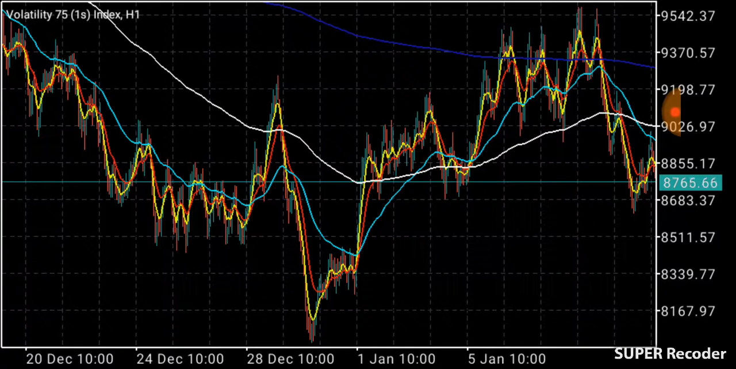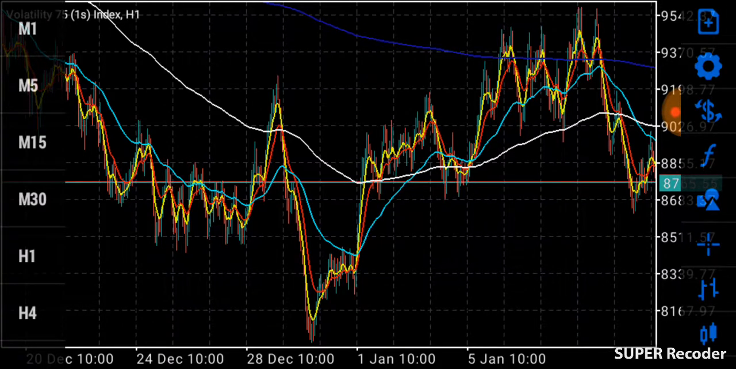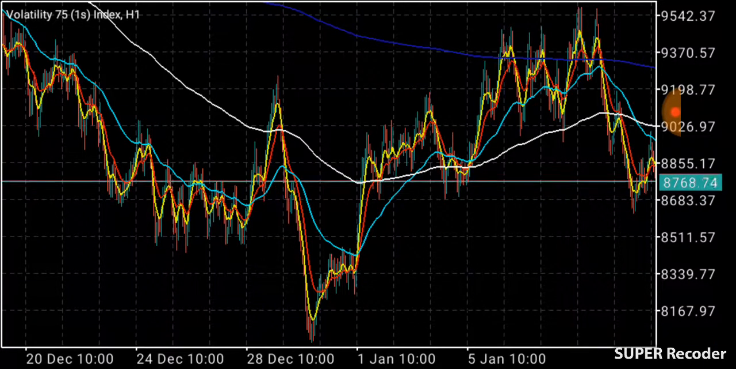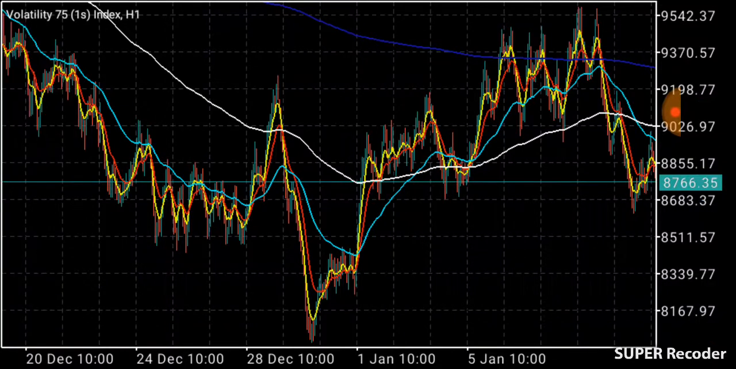So the yellow one, that's our 5 EMA, and then the red one, that's our 13 EMA. These two work hand in hand for their crossovers, and the sky blue one, we use it for the 50s. We're going to talk about this as we go on. And the white one, that's our Mayo, the 200 EMA, and the 800 EMA is called the blueberry. Guys, we must know these things as we go on.